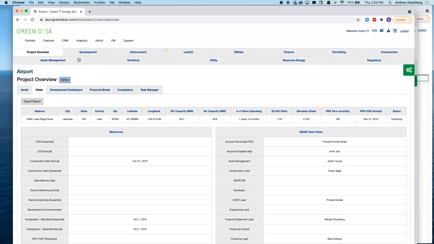So we've left the portfolio view, and now we're in the project view. What you see at the top of your screen here, this horizontal navigation, project overview, development, interconnection, land, this is what I was referring to as the project modules. This horizontal navigation in two bars here will show us basically how to flip the channel within airport. So here I could click on and see interconnect for airport, or I could click over here to do offtake.